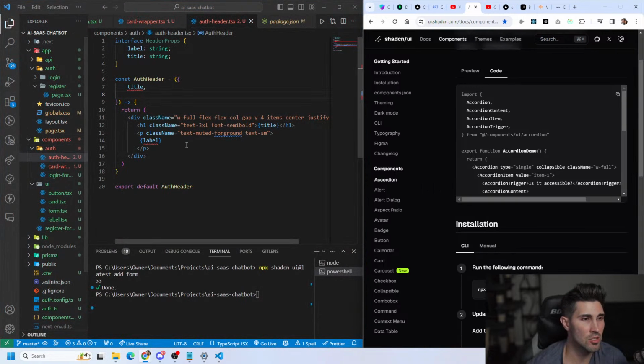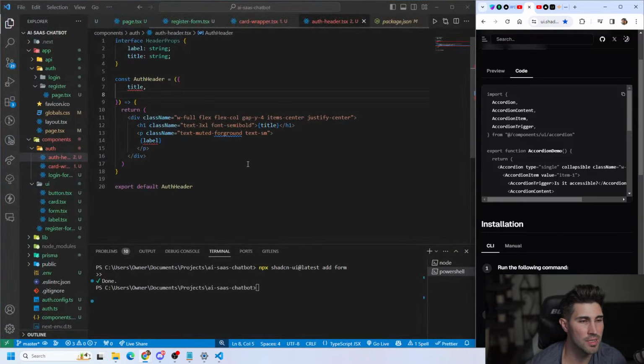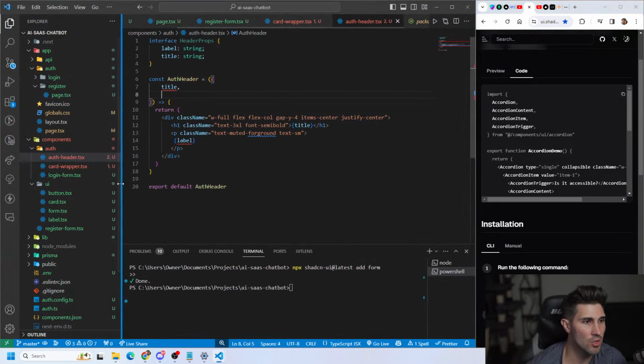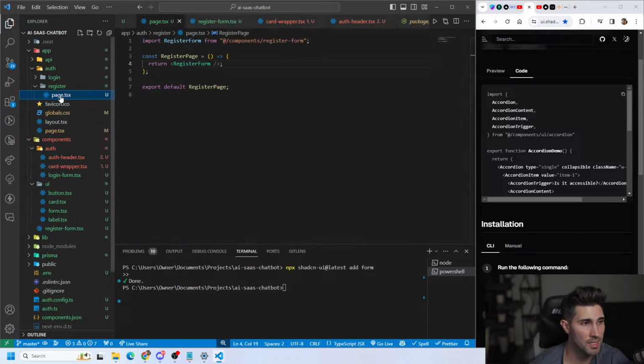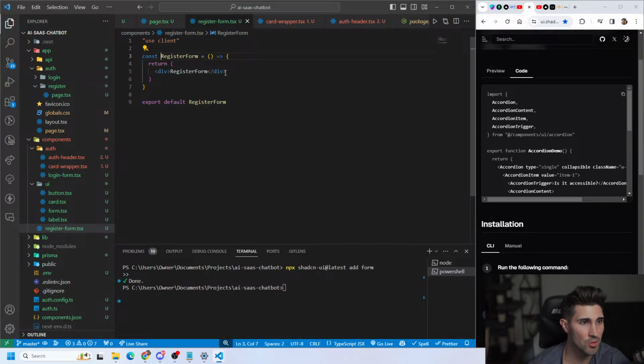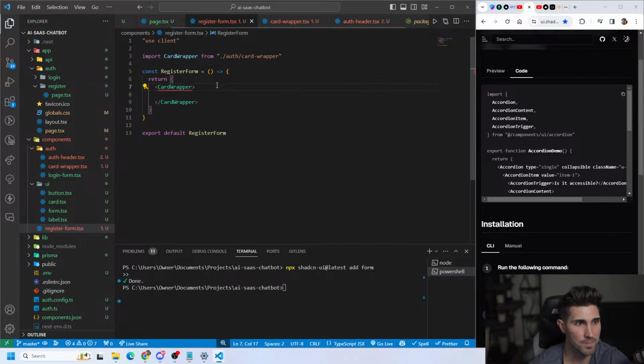Okay, let's go back. What we have in our code is the card wrapper, right? This card wrapper is going to be wrapping our register and login form. We have to have it inside of our register page. So our register page has the register form component, and this register form component is going to be wrapped in a card wrapper, right? That's the component we made. So let's import the card wrapper. We have it imported at the top, right?